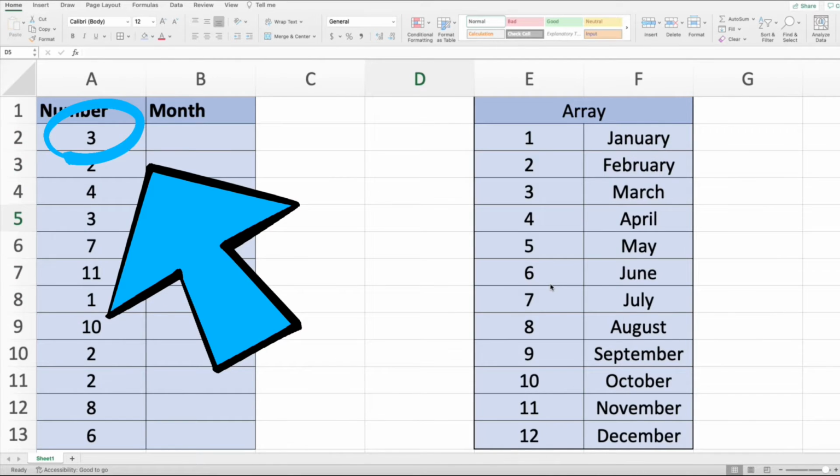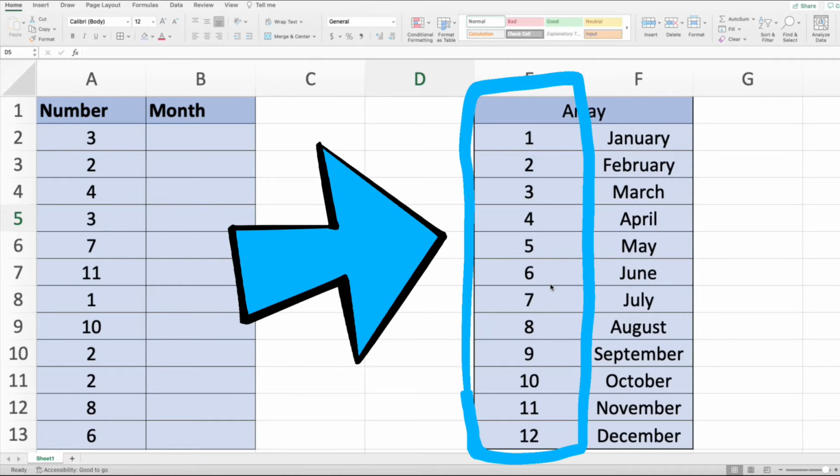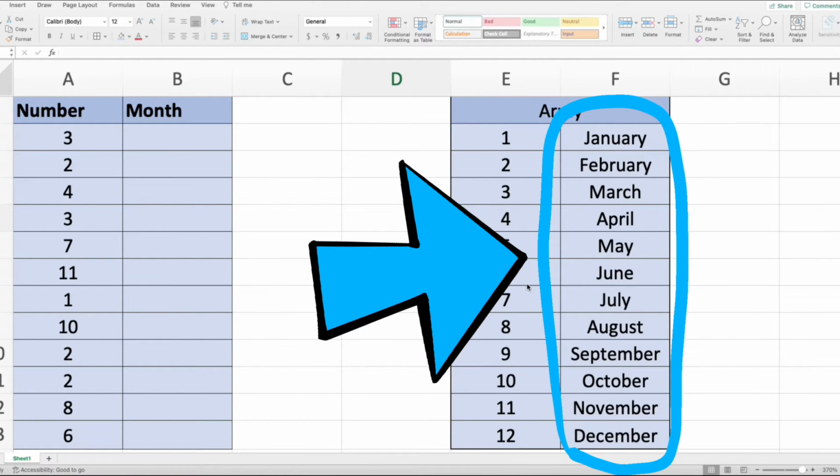We clicked on this value to tell Excel what to look for. We told Excel to look for that value in this area, and if it finds it, we told Excel to return the value from this area.